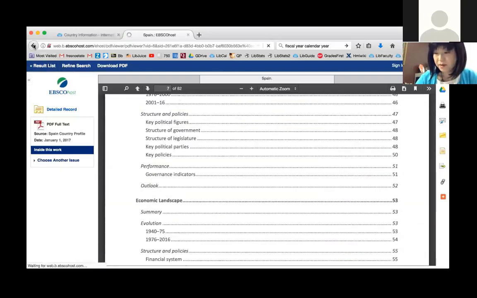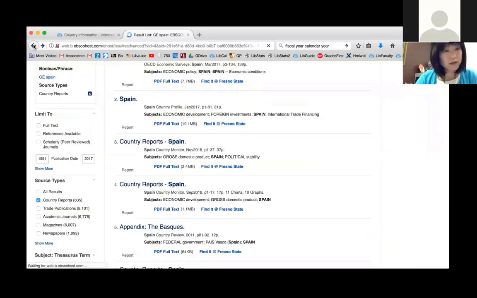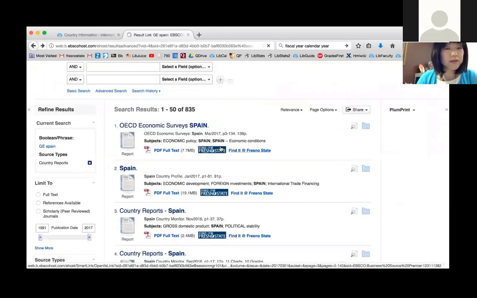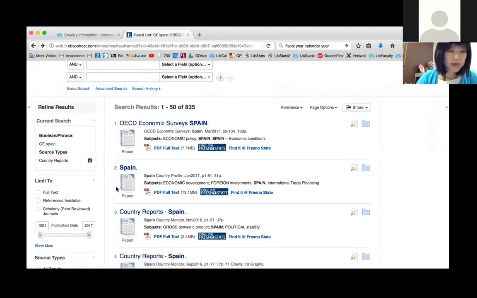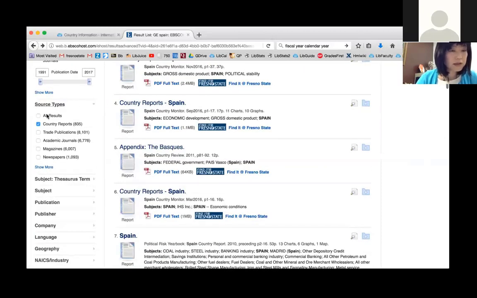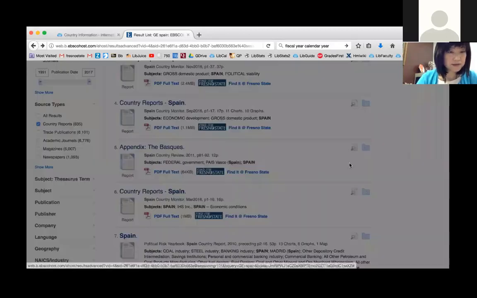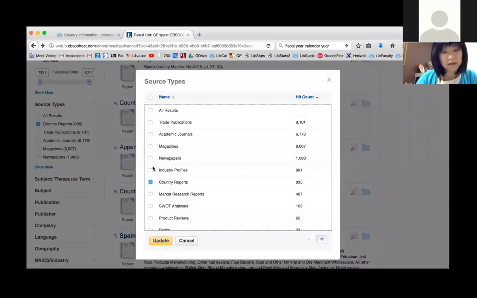Okay, go back. Instead of the country profiles, if you're more interested in the industry information or market information within a country, in this case Spain, then let's go back to the source type section and choose industry profiles or market research reports instead of country reports. And then update your search.